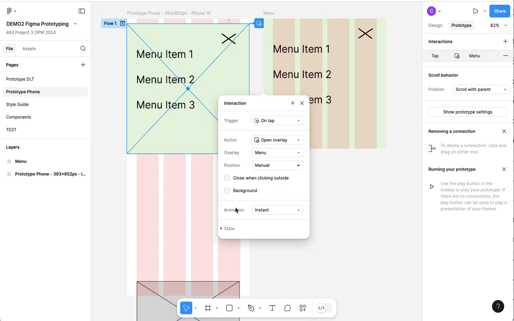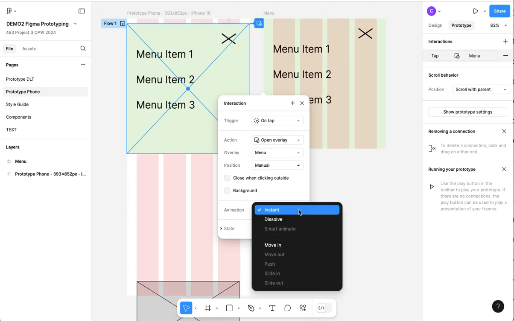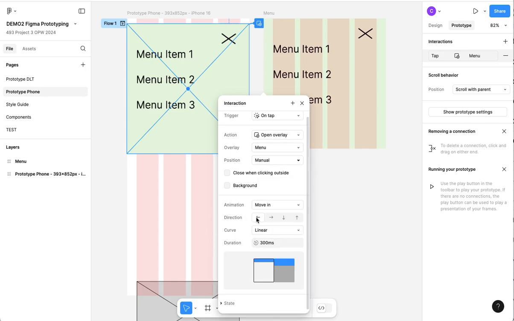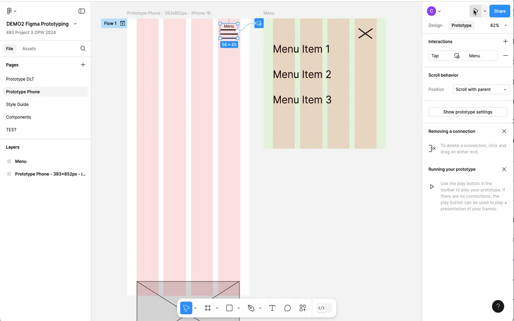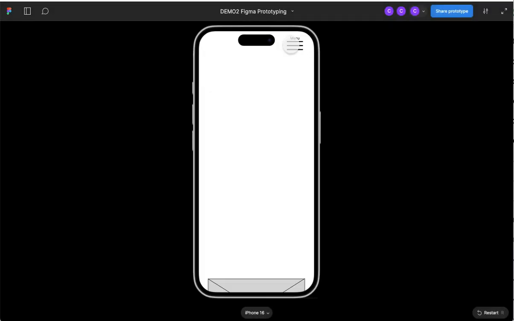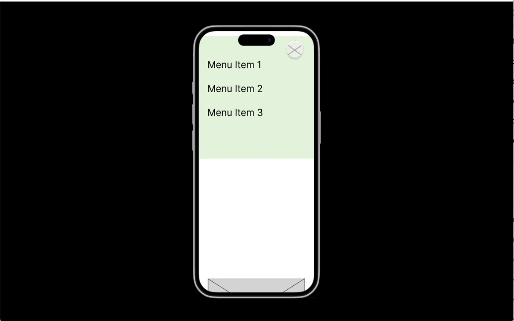And then for the animation, I didn't want it to just appear. I wanted it to move in, and the direction is correct. I wanted it to move in from right to left, but I could choose other options as well. And just a linear animation is great. So I'm going to close that and press play. And when I click on menu, there we go.